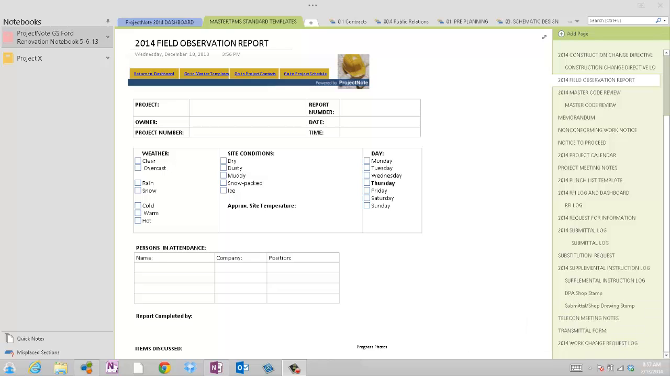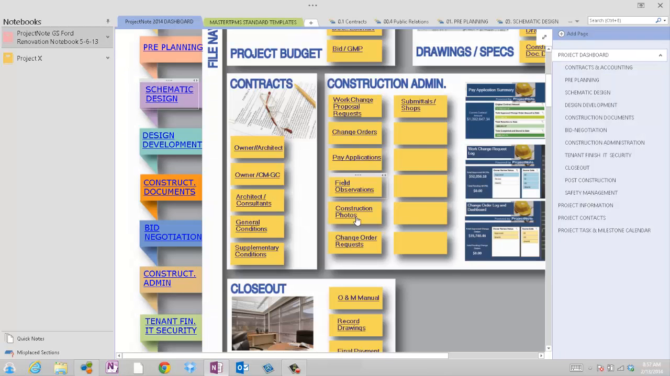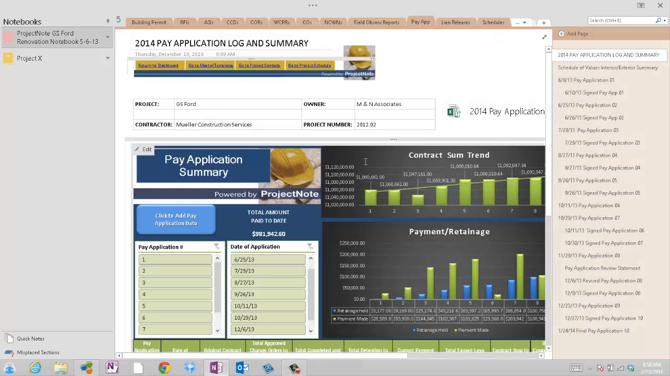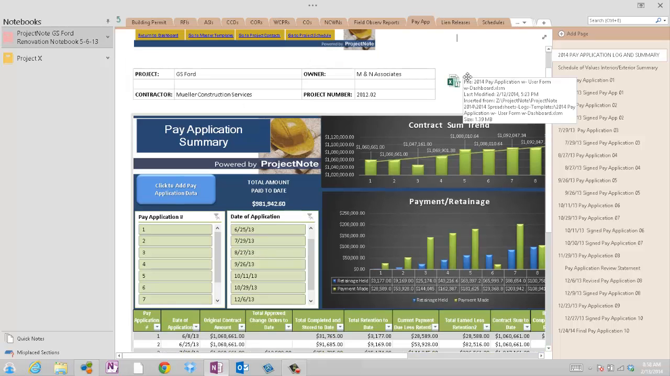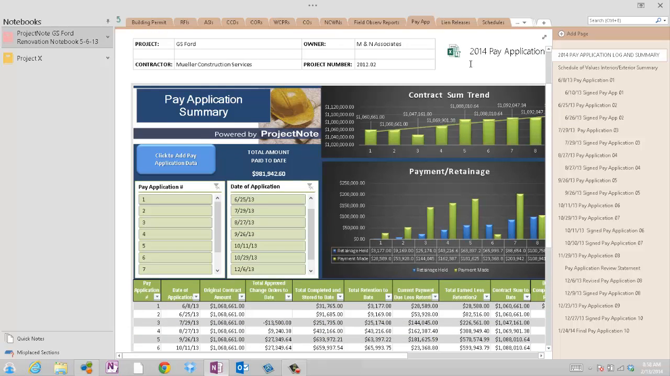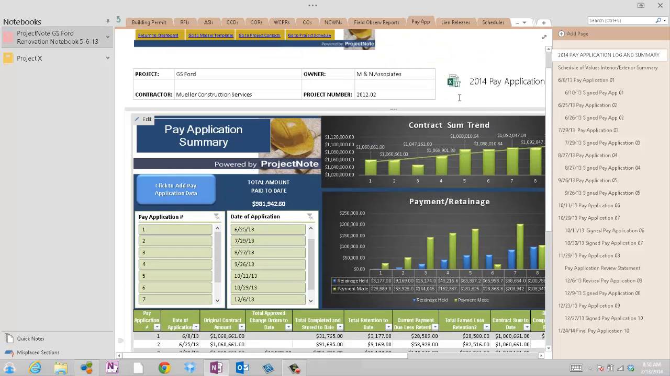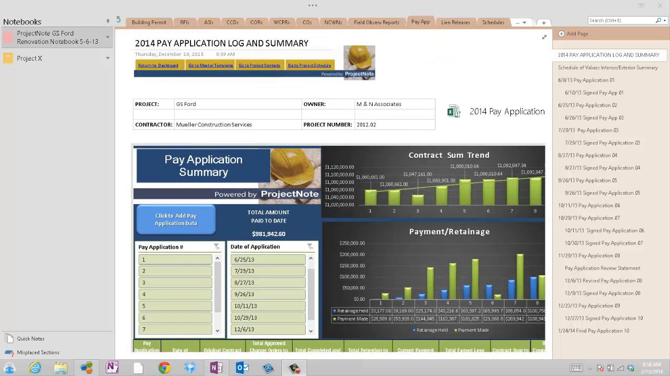Now let's work with one of our project logs. Let's go back to our dashboard. And for this demonstration, we're going to select Pay Applications. We've received a new pay application from our GC on this project. When we select that folder, the Pay Application Summary log is now visible. Before we work with the log, let's take a little closer look at it.